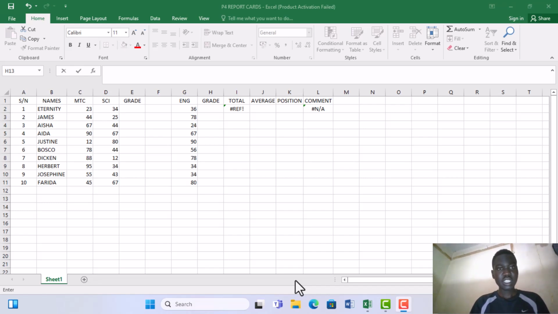Then another common one is hashtag div slash 0. That one occurs when you try to divide the value by 0. For example, I can say here, now when I'm using a formula, then I try to divide this one by 0. Yeah, try to divide this by 0, so you can see it displays that hashtag div slash 0.